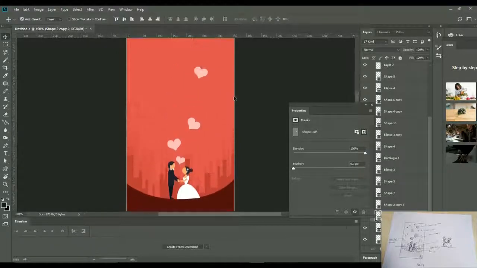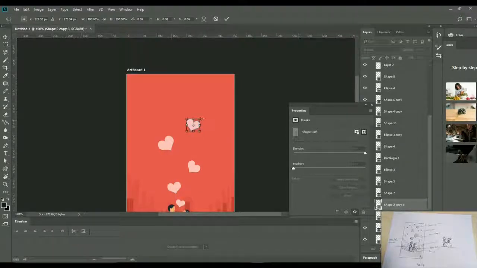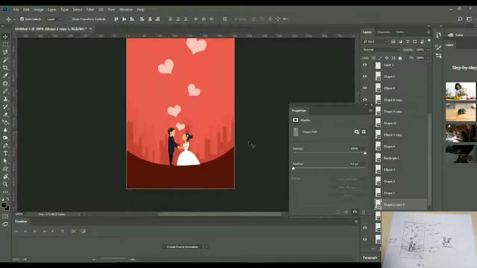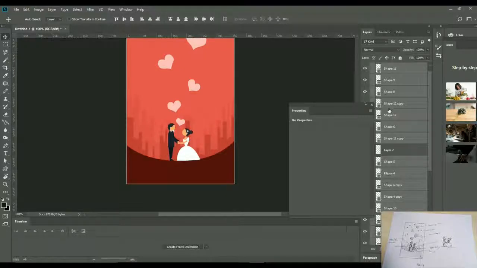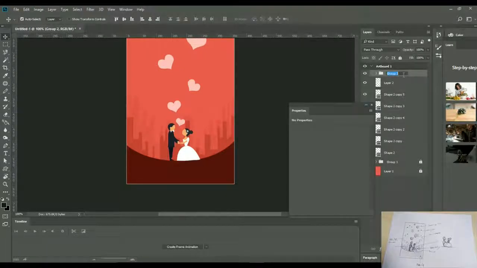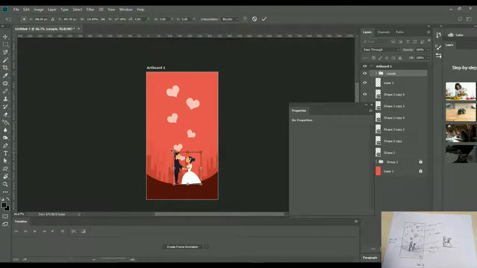You can use Control T to transform and move the shapes, or scale them up, or if you duplicate, just press Alt and move the shapes. I have selected the shape of this couple and wanted to increase the size, so I renamed that layer to couples. I selected the complete group and am moving it.